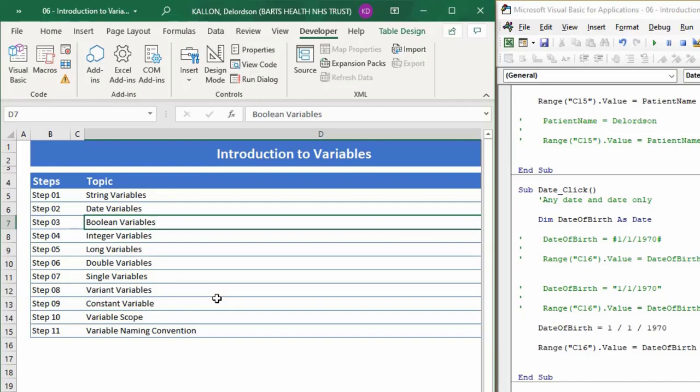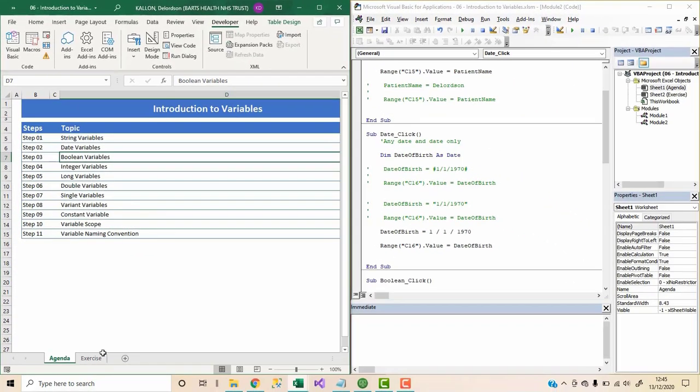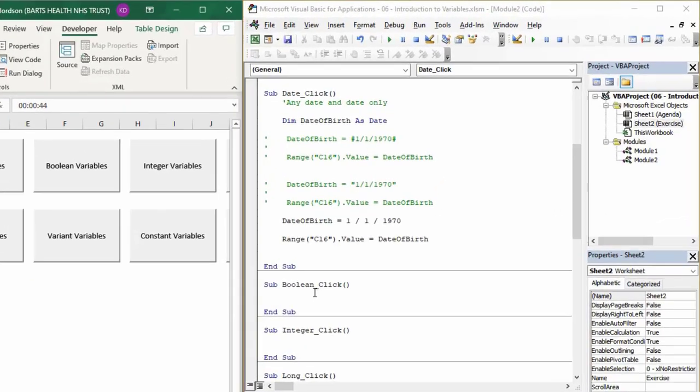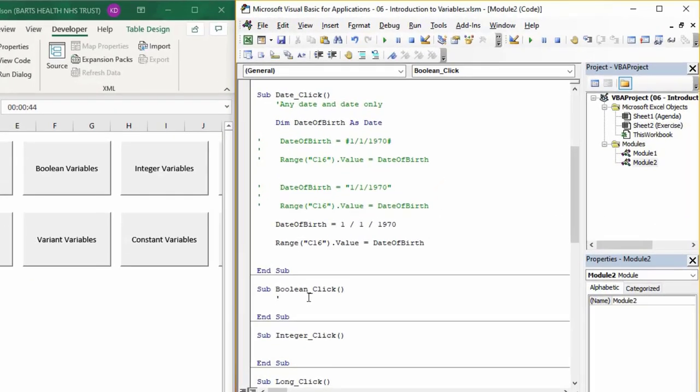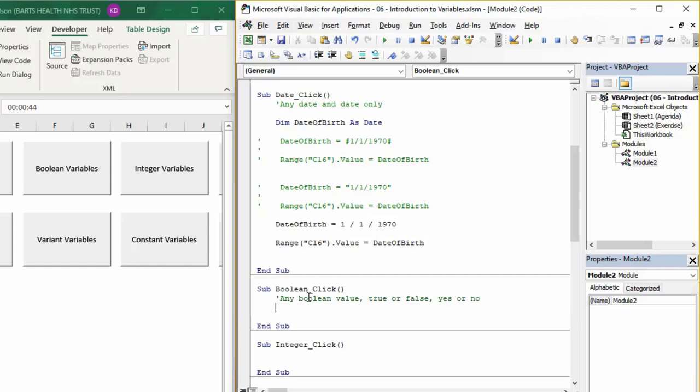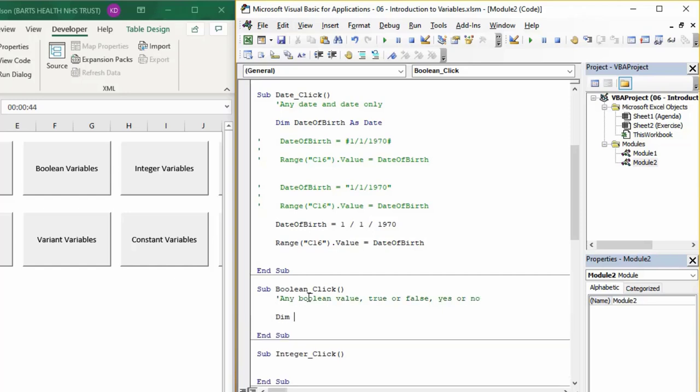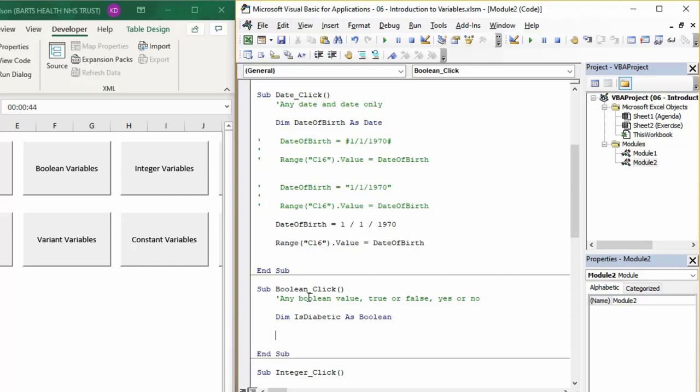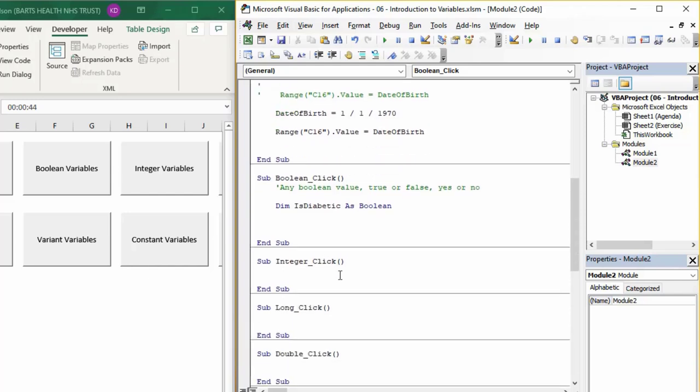Next, let's look at Boolean variables. Now, Boolean variables allow you to hold any Boolean value. So anything that's a true or false, or a yes or no. To declare a Boolean variable, we use dim, we give the value a name, and then we declare it as a Boolean. Having declared it, we can now assign it a value.